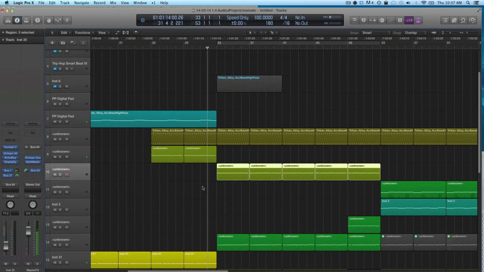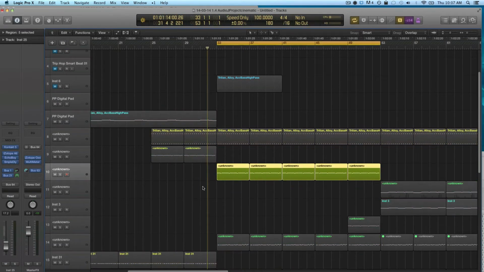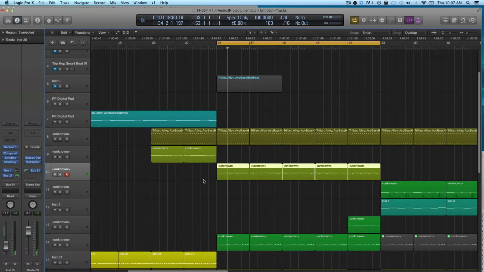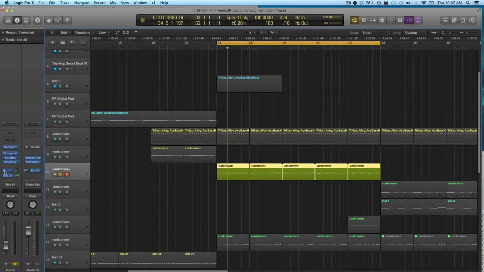Let's say I like a rhythm here, like this one. I can send that rhythm to a bus, like I already did. I have sent it to bus 21 for this example, and I give that bus no output. So you can see that it's reaching bus 21.